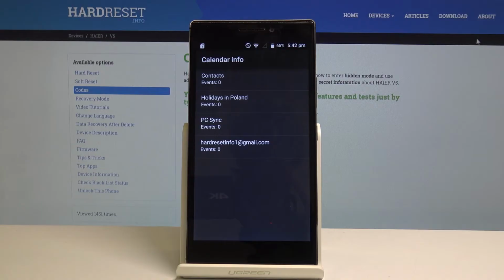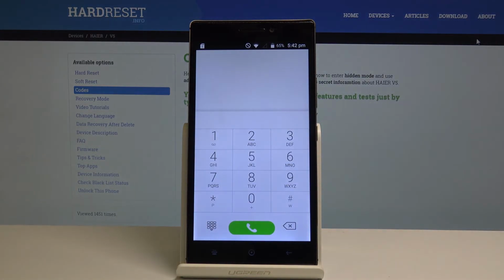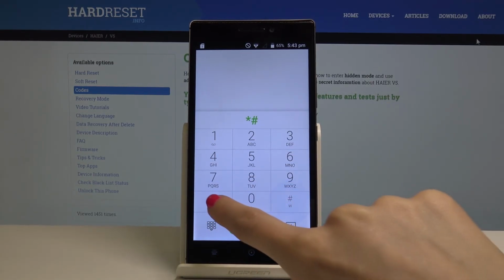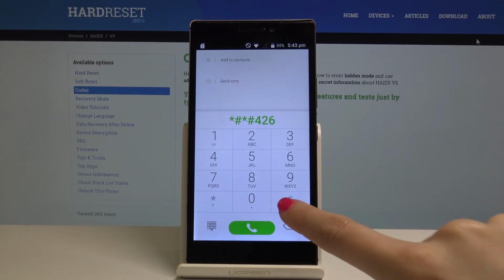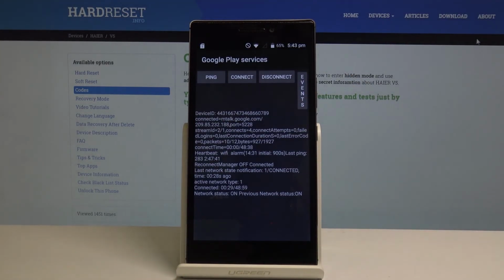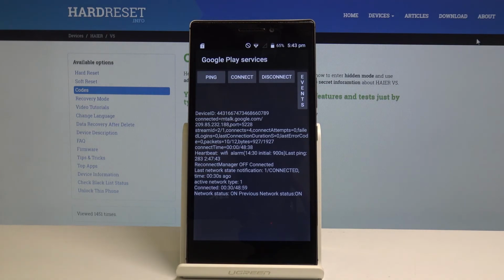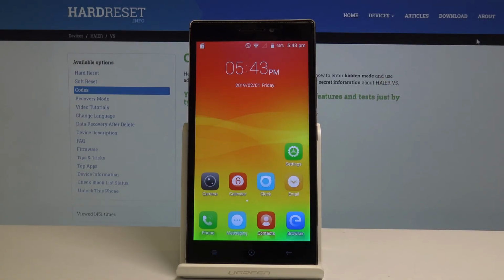Here you can check all events from your calendar and also the holidays in the country you live in. That's it. Let's go back. And it's time to enter the very last code, which is *#*#426#*#*. And here you are debugged info for Google Play services. And that's all the secret codes. Now you can use them and know your device better.